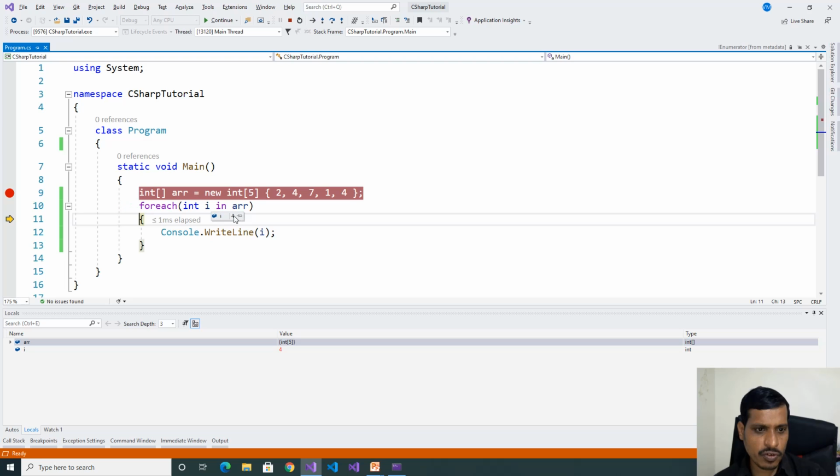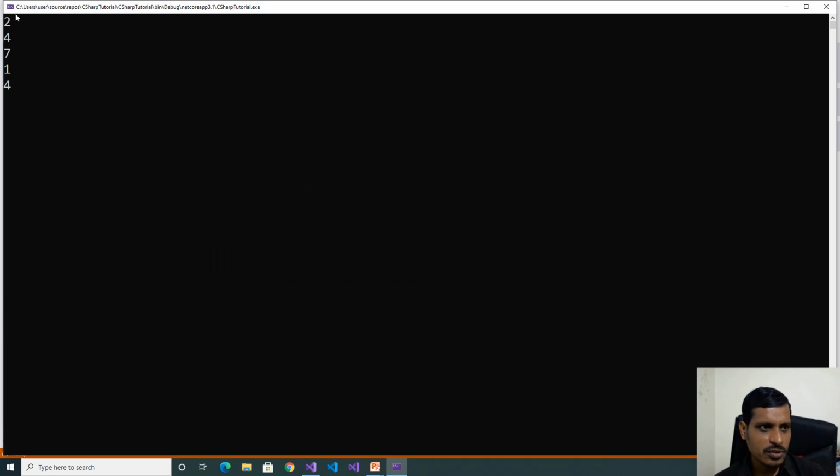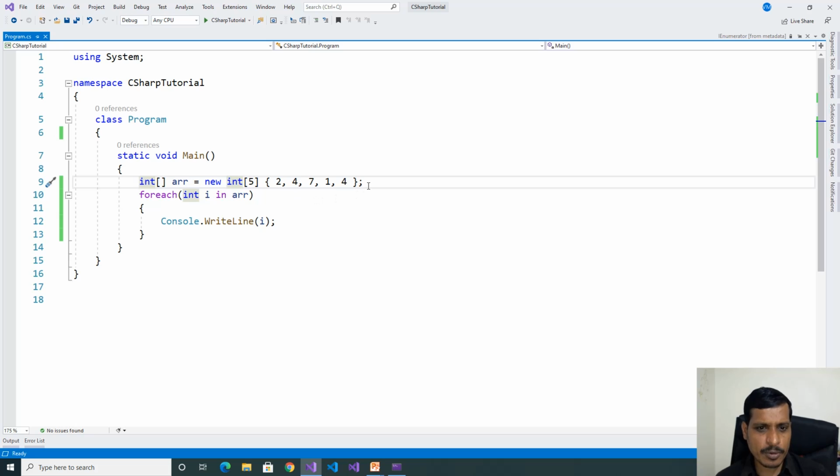F11. Now i is equal to 4. Then print the 4. Later we don't have values in this collection, so it will exit from the foreach loop. Here we don't have items, so it exits the foreach loop. Here the output is 2, 4, 7, 1, 4. Now we'll discuss one more example.